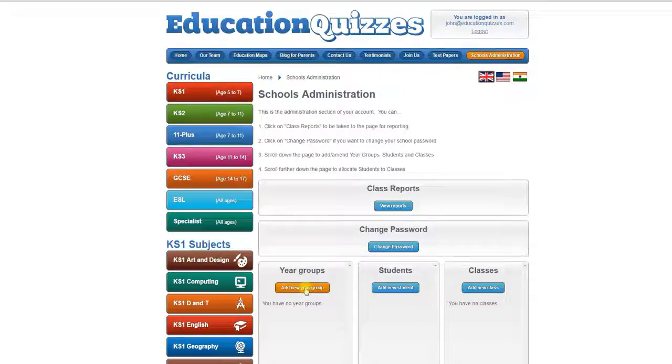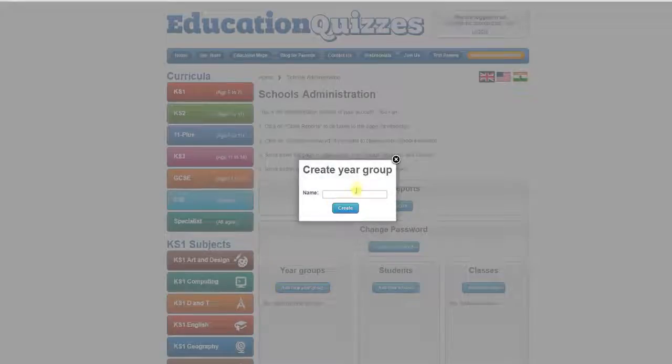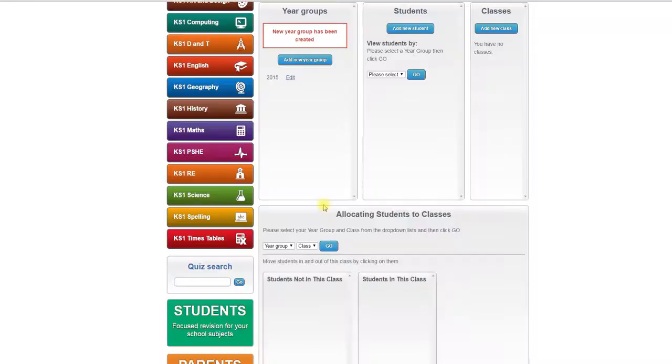The year group is the year in which the new intake of students join your school. If we are now in April 2016, then your latest intake was probably September 2015. So 2015 is the first year group that you will need to create. Let's do it now. Click Add New Year Group and a box will appear. Type in 2015 and then click Create. You will see that your new year group has been added.